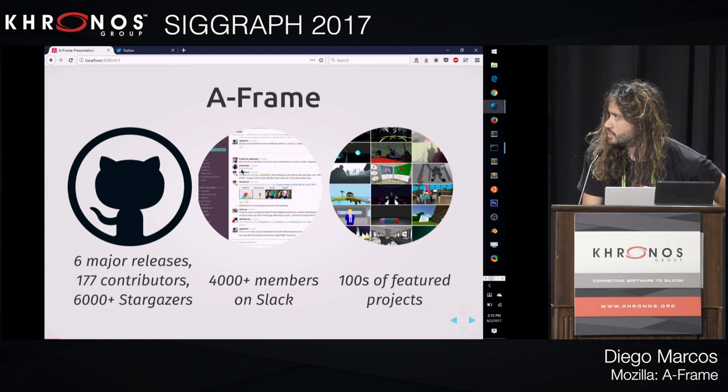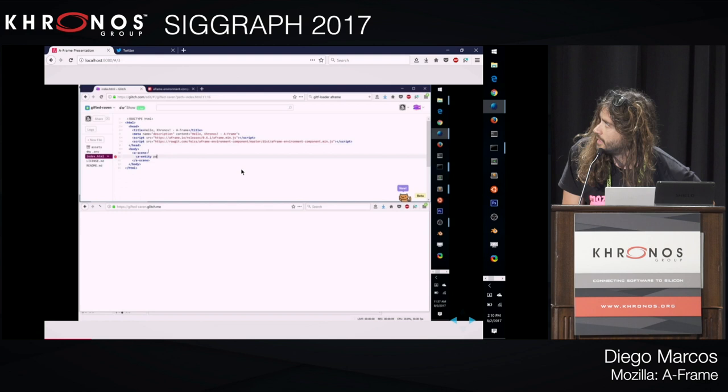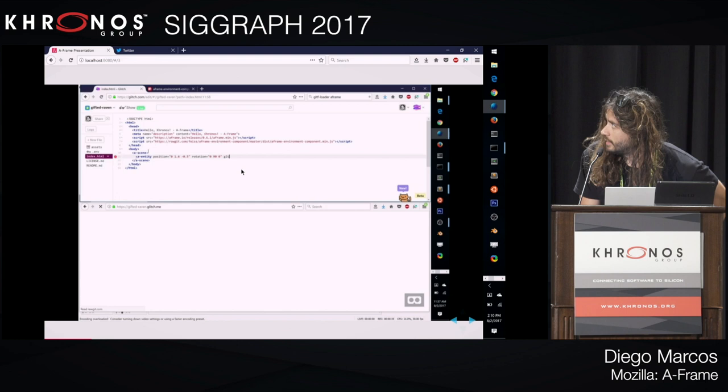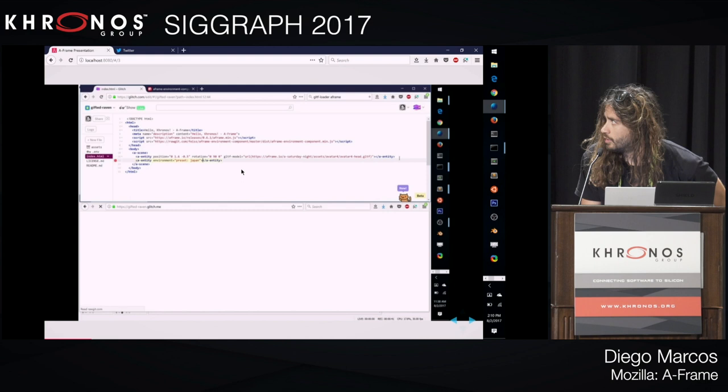In a nutshell, A-Frame is a declarative entity component API on top of HTML. I'm going to show you how it looks. Basically, you have an a-scene tag that you can fill with entities. In this case, I'm going to create a GLTF model that I can load from the network, and it's going to pop up there. And I'm going to use a third-party component called environment that lets you set up a quick environment for rapid prototyping. And yep, in three lines of HTML, you have a scene.